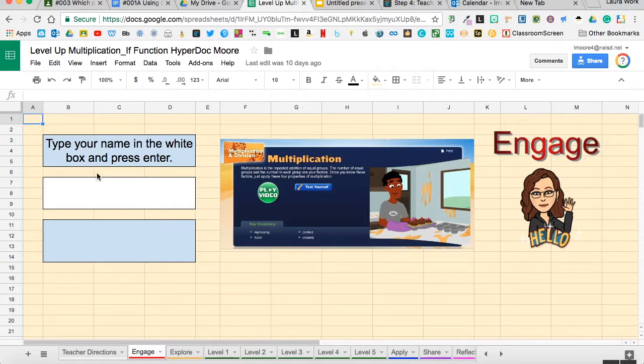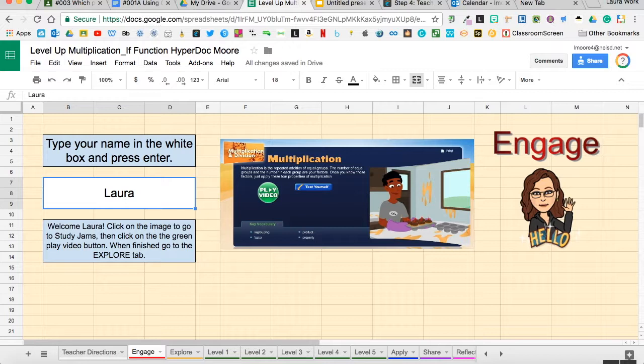The first thing they do is type their name in the white box and hit enter. So that just means that this box is attached to a code where it customizes the text in the next box that pops up. It will give your students a little welcome and give you the directions for the next step, which would be to click on the image to go to Study Jams.